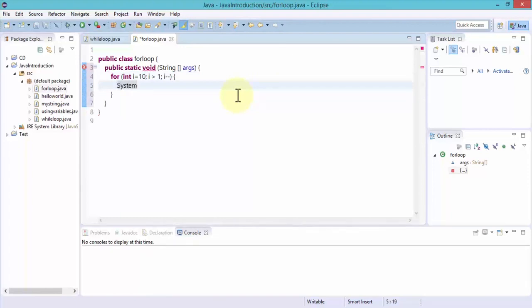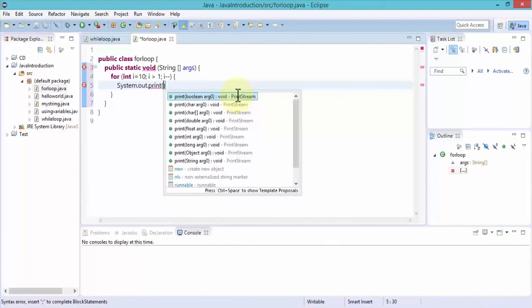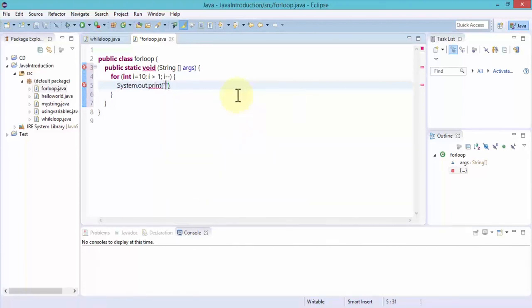Let's do the System.out.print, and within the parentheses I'm going to say something like "The value of i is", and then use the variable, which is plus i. Put a semicolon. Okay, let me just quickly fix the syntax up here right after the void. Forgot the main. And now our for loop is complete. So a very simple example of a for loop.